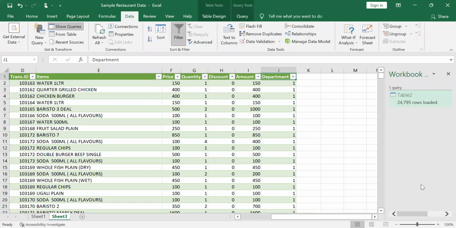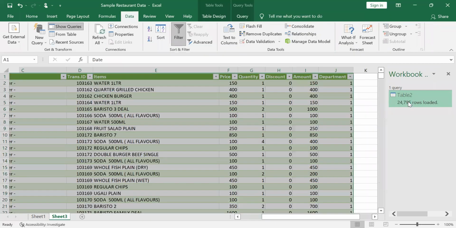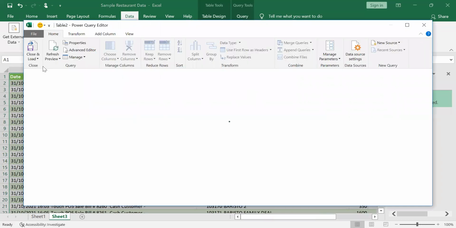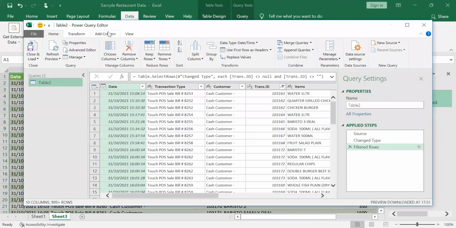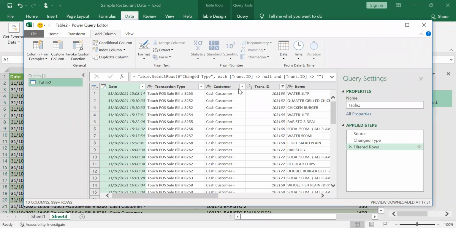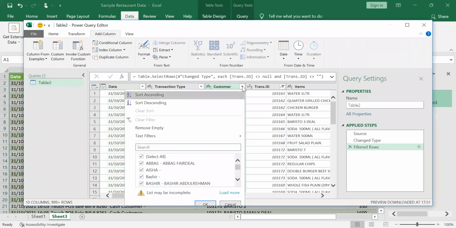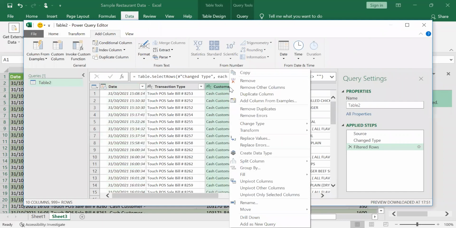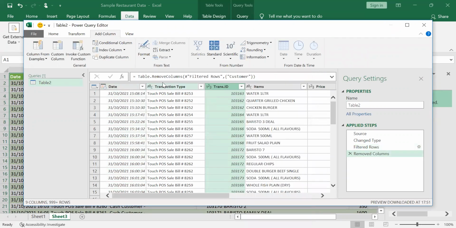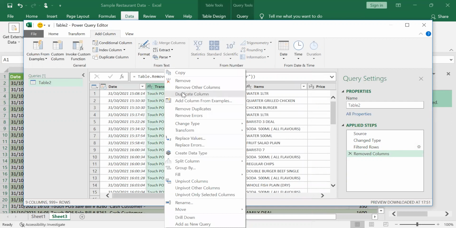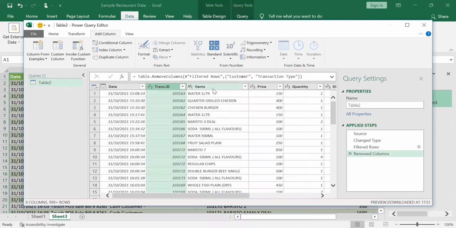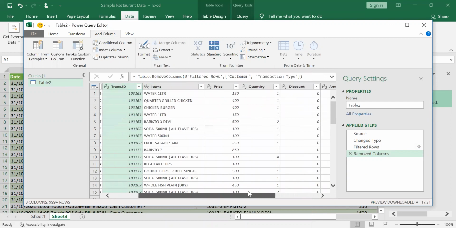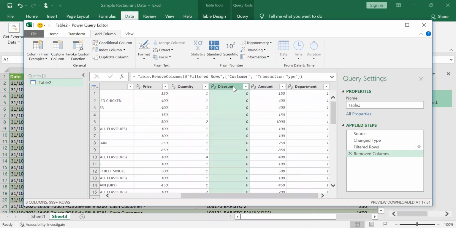So now we have data that is clean. We haven't removed a couple of things. We need to remove the unnecessary columns. So what you can do, you just right click here, remove this column. There was this one that was not important to us. Remove this column. There was also department and discount. We never wanted them.